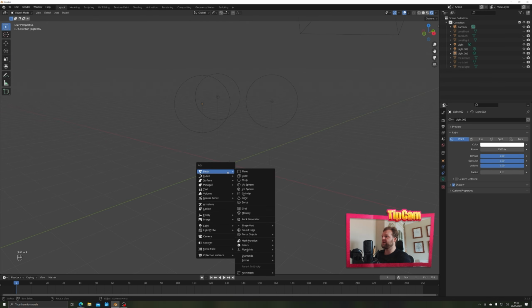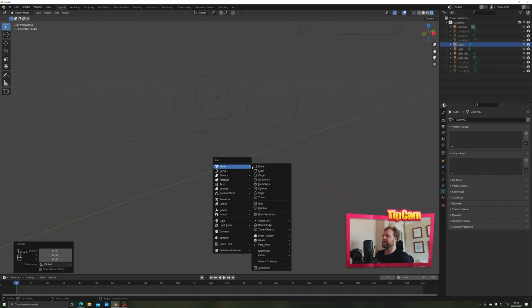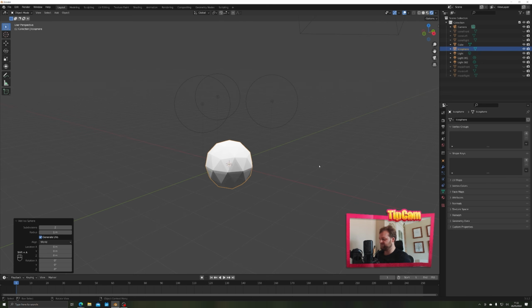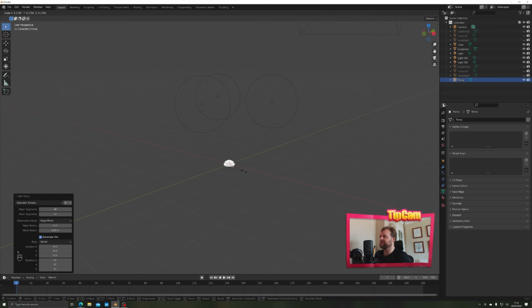Let's press Shift A and we will add in a cube. Let's scale that down. Let's Shift A and we can add in an icosphere. Let's scale that down. And we'll add in a torus as well, and we'll scale that down. And for the torus, we'll also rotate it a little bit too.